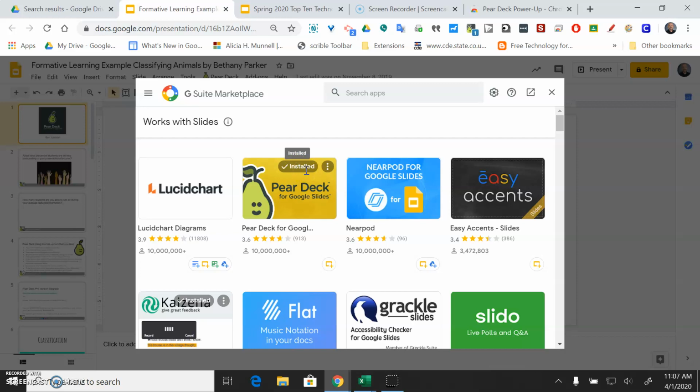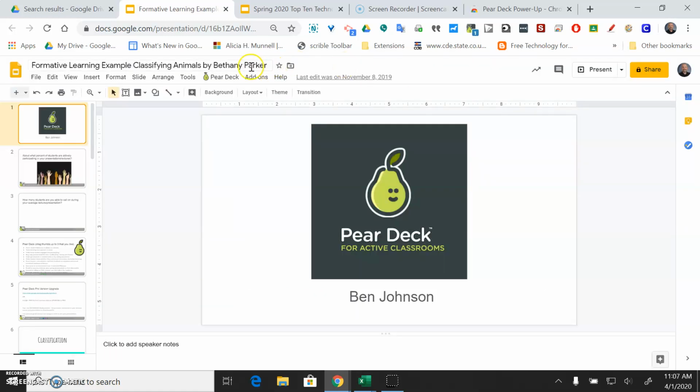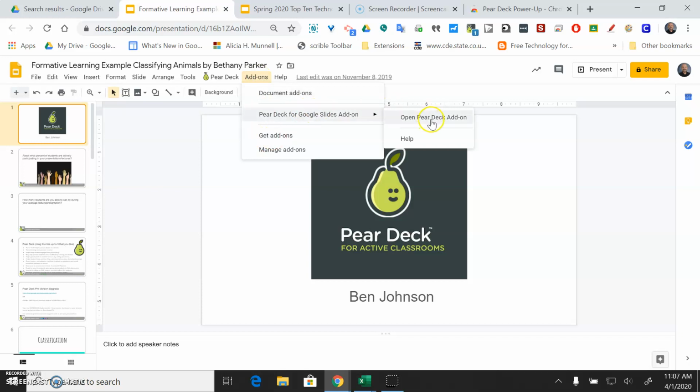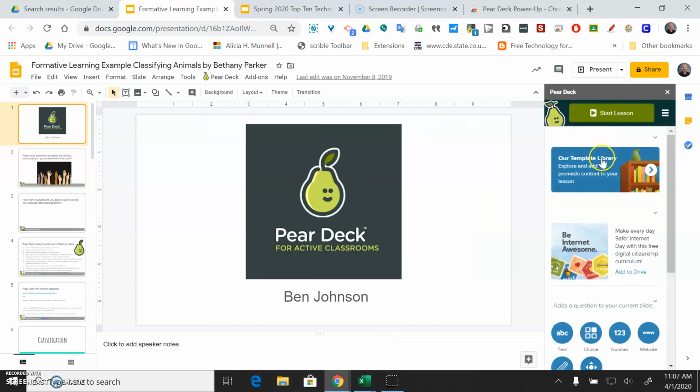And then once you have that, you should see a new menu. Maybe it will put the PearDeck menu right there. If not, you can always go to add-ons and open up the PearDeck add-on. That's just going to open up a new pane over here on the right hand side. And at this point you're ready to start asking those questions.